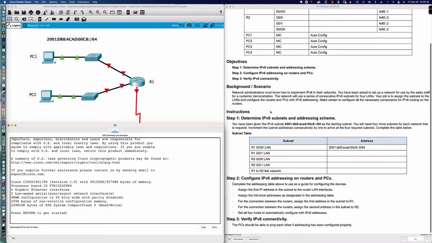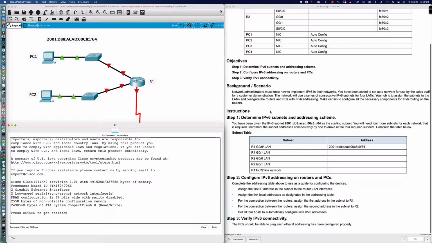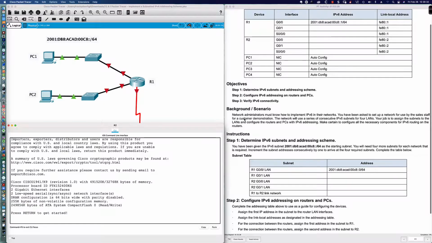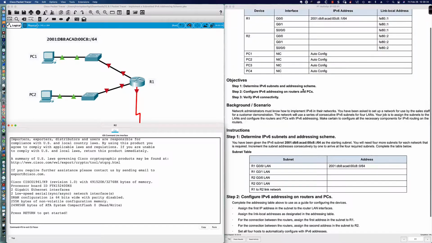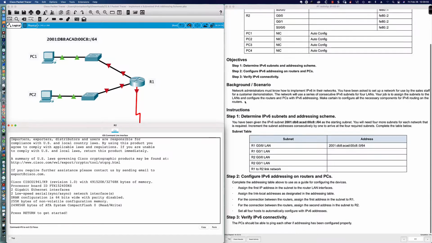So as you can see, we've got a background scenario. And so we're just basically going to be completing this subnetting chart. You can see we've got our link local addresses over here. Again, remember, link local addresses are considered unicast addresses, right? It's a unicast address. It's just referred to as being link local because it is only significant on that local link. So let's go ahead and scroll down here.